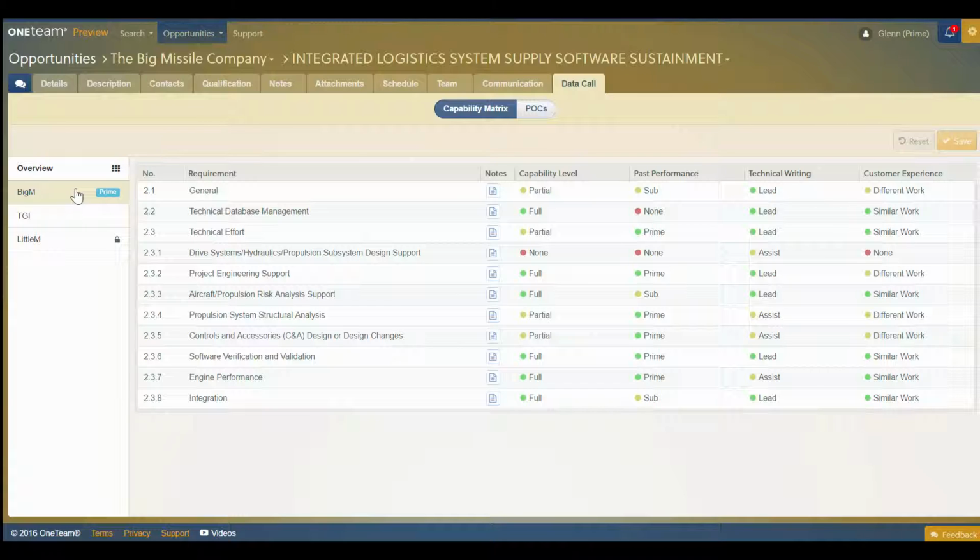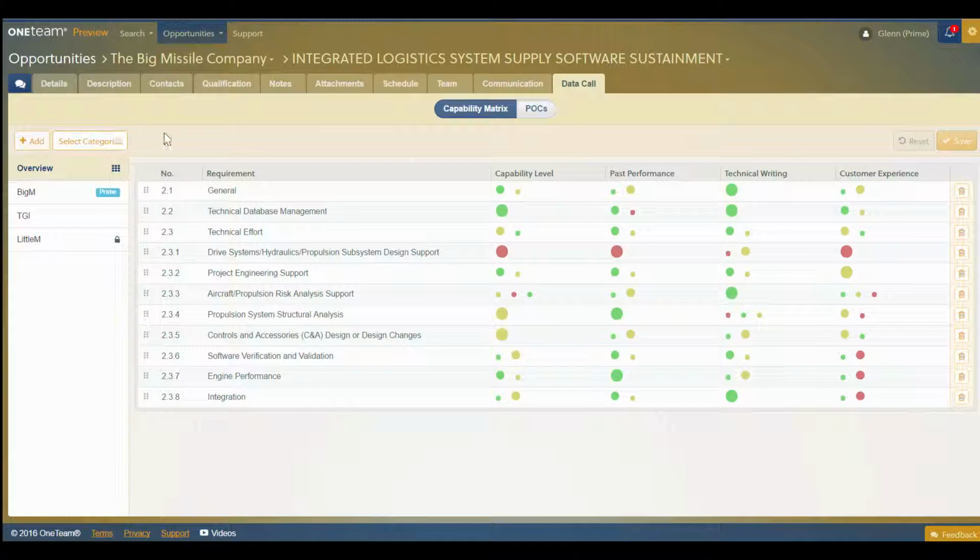Now I need to pause here a second and recap what has happened so far. All team members, including the prime, have filled out their company-specific capability matrix in OneTeam. The capability matrix for each team member is available for the prime to review immediately. There has been no email traffic with Excel files attached for the proposal manager to keep track of. And for a real time saver, the proposal manager doesn't have to merge all the spreadsheets together to analyze the team's composite capabilities. Just one click on Overview and OneTeam rolls up all the answers into one view.